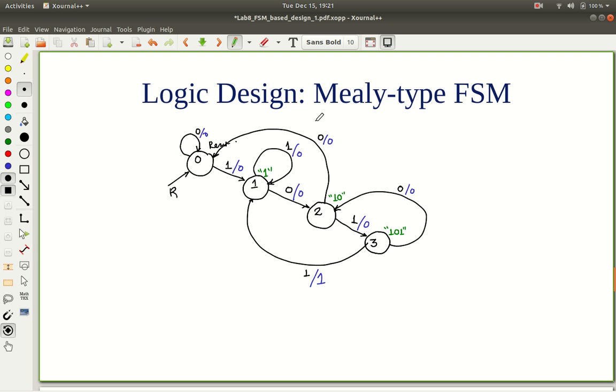So here is the final state machine that we get. Make sure that this FSM representation is complete. Each input combination is represented for each of the states.